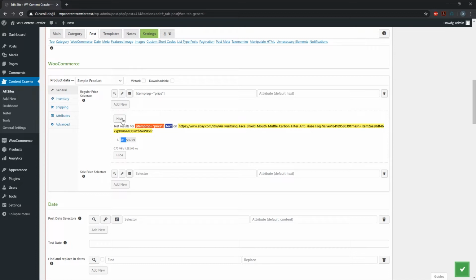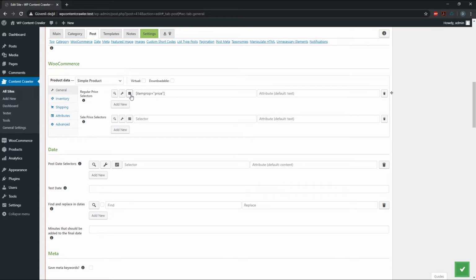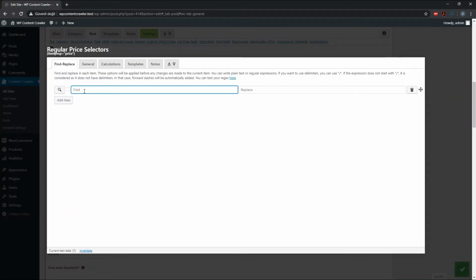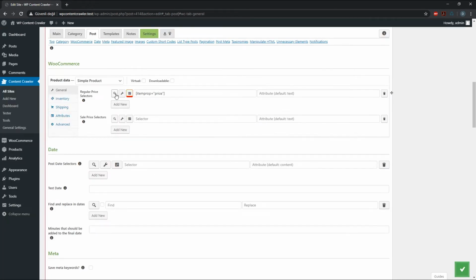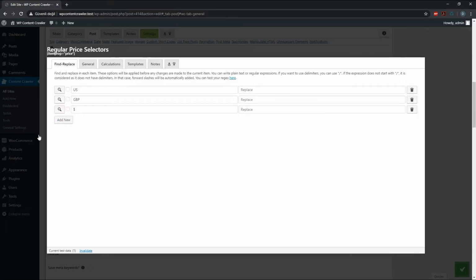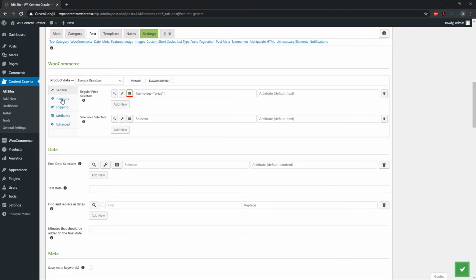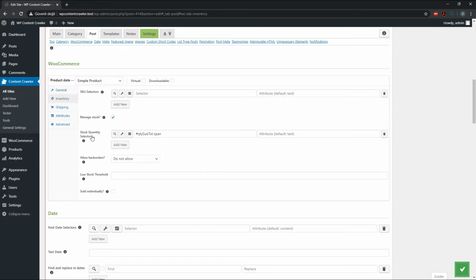So we will delete the other parts than the number, and we will do it by clicking the options here. These options will only apply to regular price selectors here. I like to find and replace. I'm expected to find US and change it to nothing. As you can see, it's deleted. You can do the same thing for GBP. Obviously, it doesn't change. And dollar sign as well. Okay. Now, altogether, I will test it. It will only come up with the number. You can write as much as you want to remove from here, and only the number we need for the price. And the inventory part, same goes for the stock quantity.